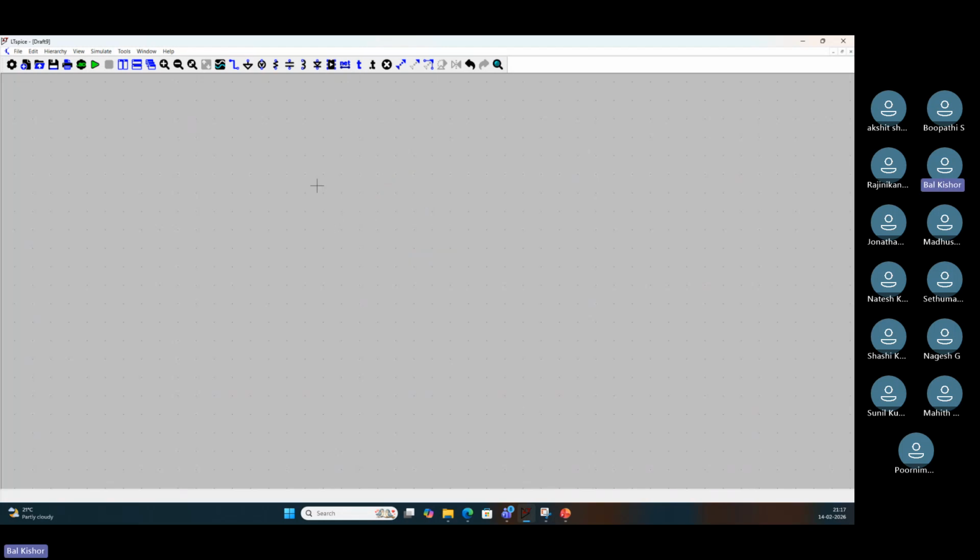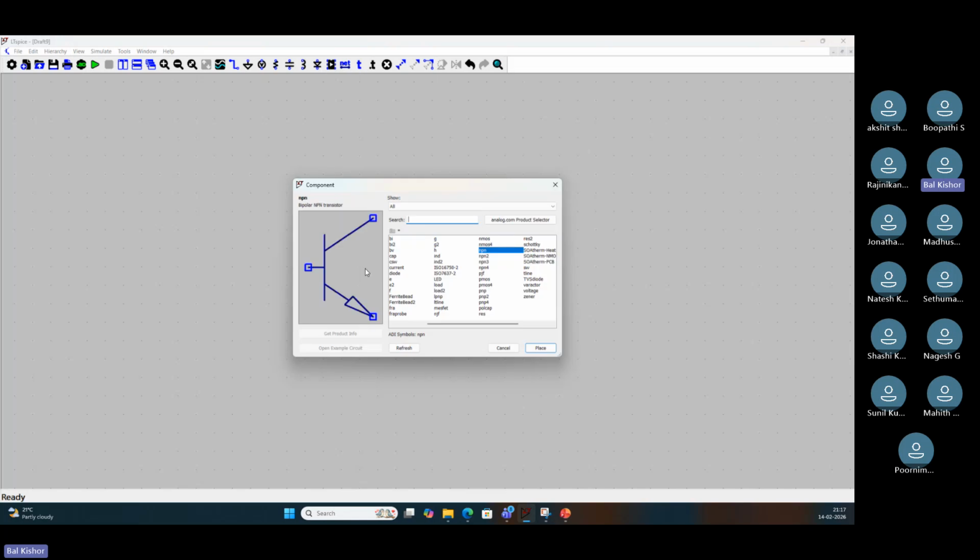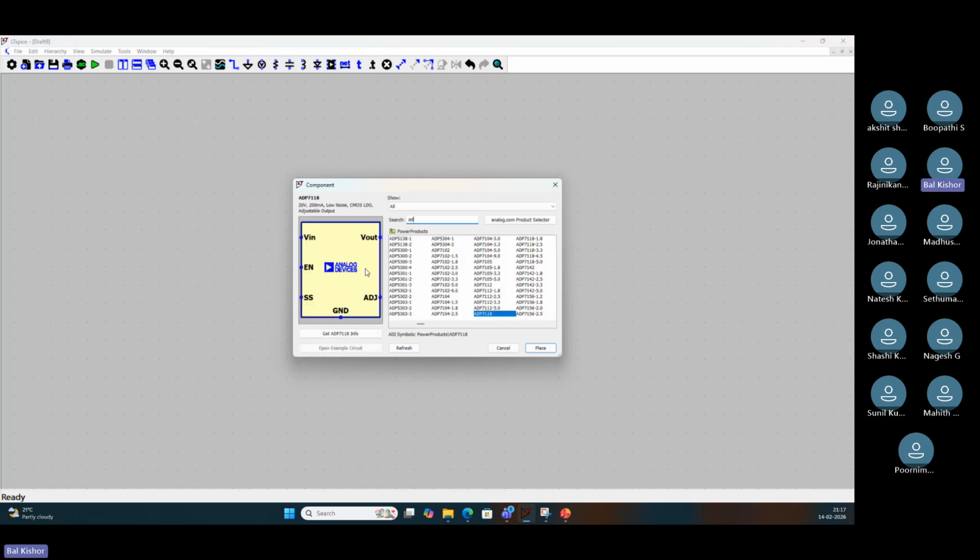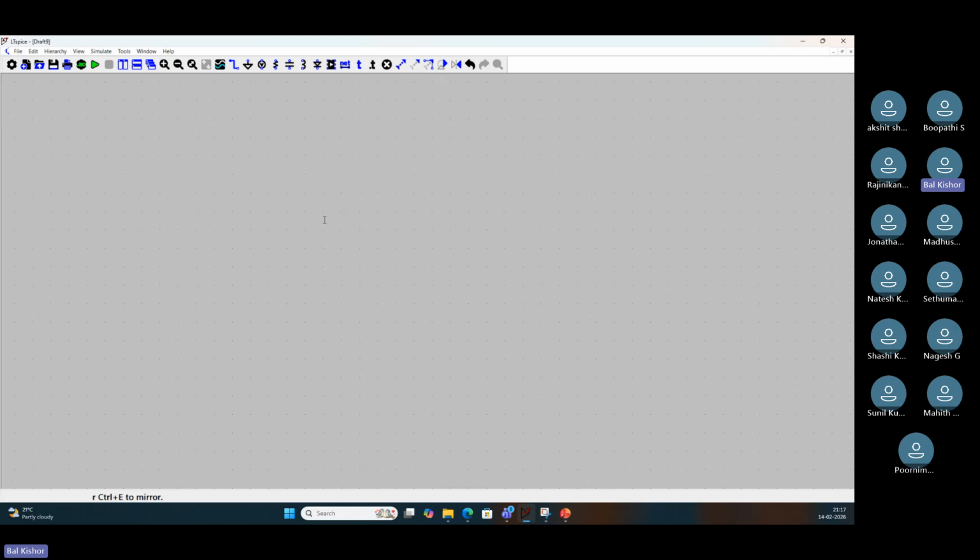Okay, so let me put one circuit. Let's say ADA4528. I'm going to put this op amp, and you can place it like this. You have positive supply, negative supply, output, and all these things. What you can do is either do it by yourself or open an example circuit. Let me quickly do it by ourselves.